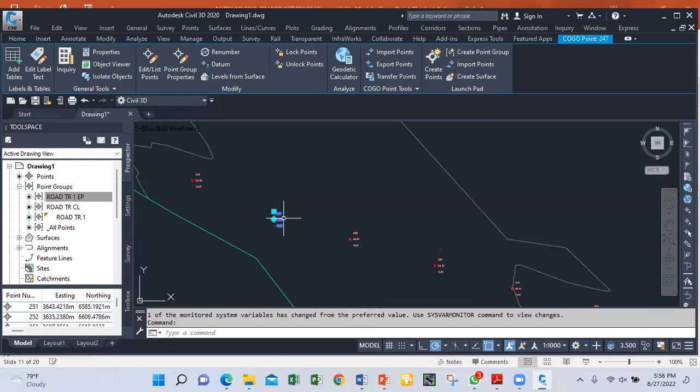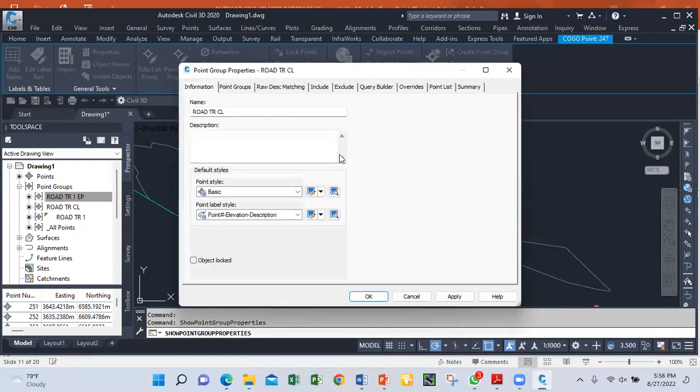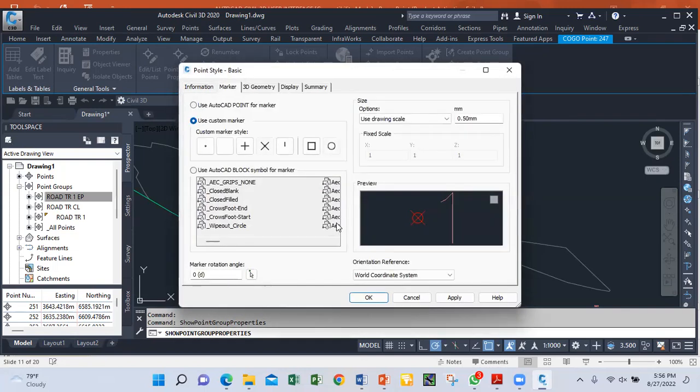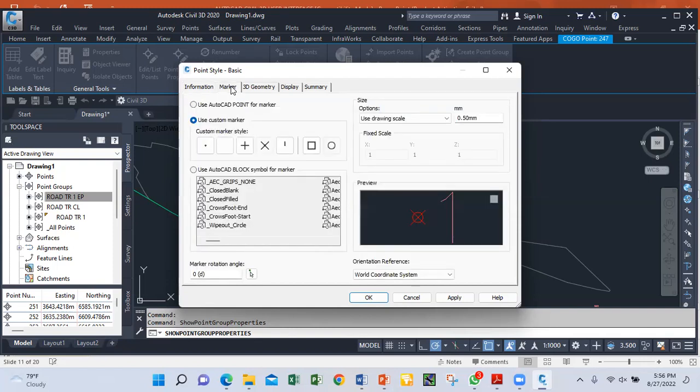Yes. Once I select the points, I can see the group properties. I'll go to point style. You see, I'm having point style here, and point label style here. Then I'll go to this box sign here, which has an arrow. I'll select it and go to edit current selection. Then once I go to marker, I'll come to this side and use the text height. Then I'll give it a marker sign.